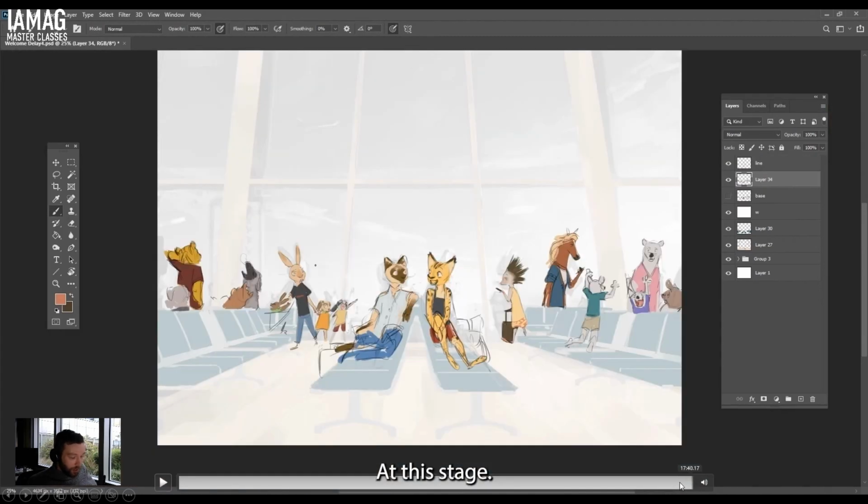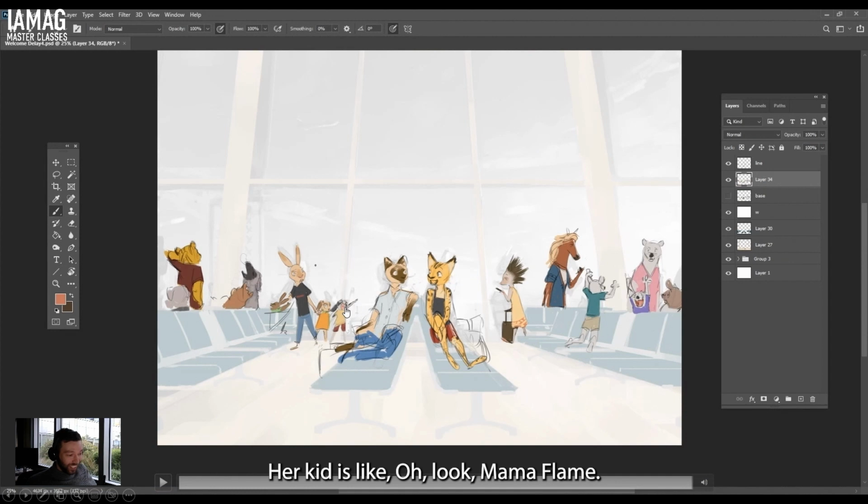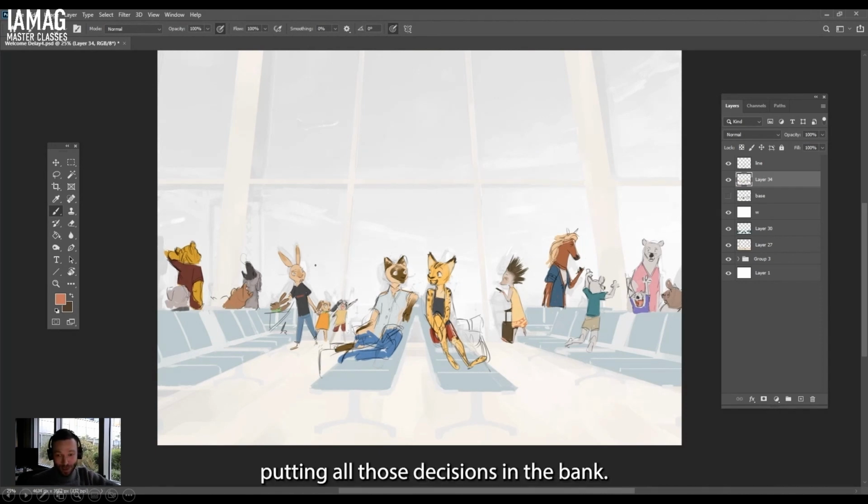At this stage, I've got the local colours of the environment, I've got the local colours of the character. I am happy with their performances, and I believe that this is a mum who's kind of exasperated, and her kid is like, "Oh, look, mum, a plane," and she's like, "Yeah, I know, we're at an airport." And so now I'm comfortable putting all those decisions in the bank.